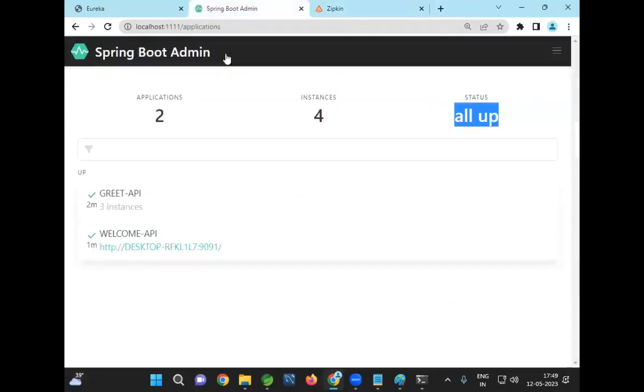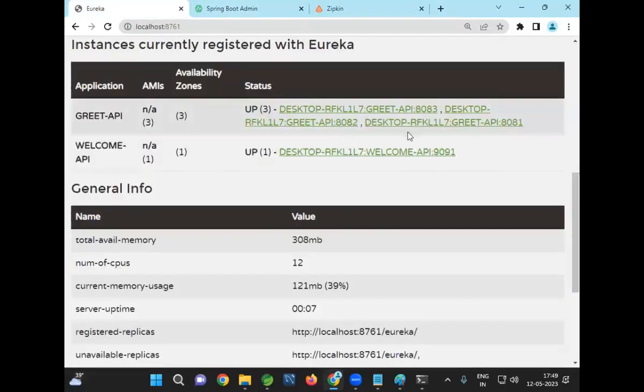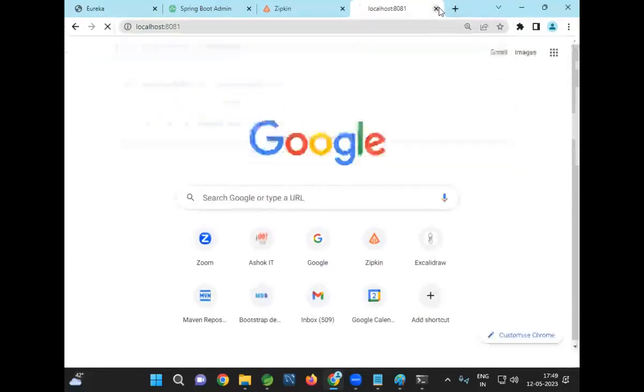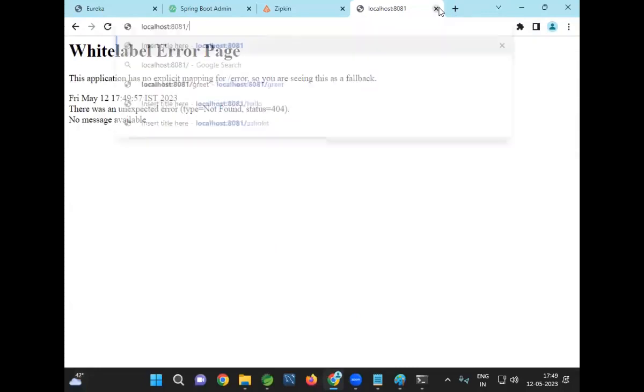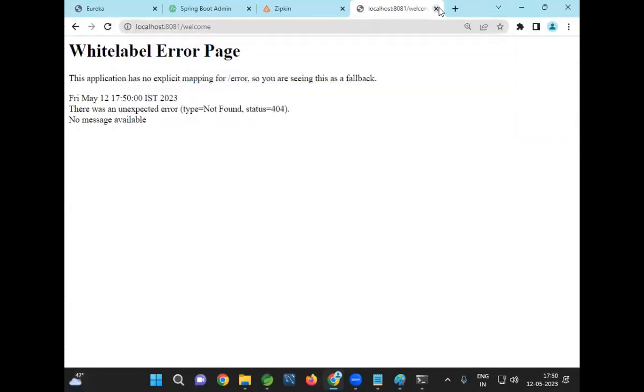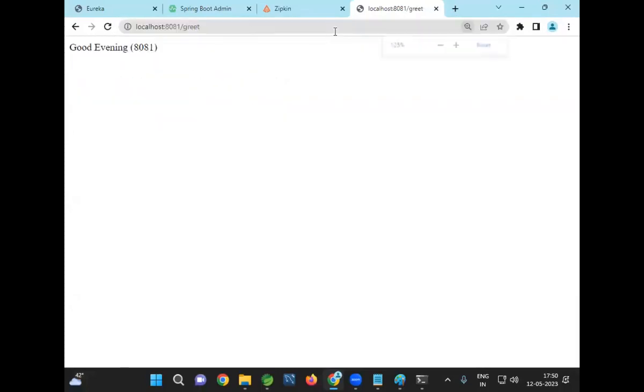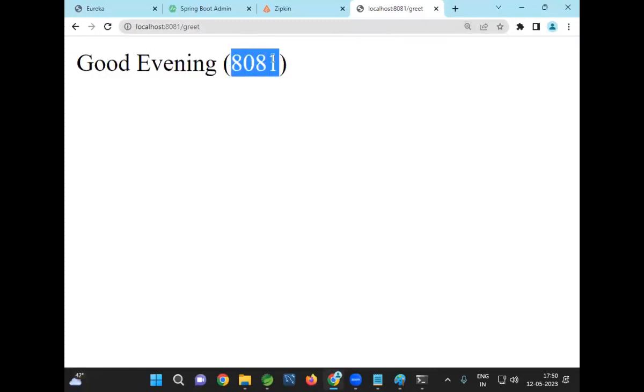Let me access Greet API first. How many URLs are there now? 3 URLs are available. Now go here, localhost colon 8081/greet. What is the response? So what is this 8081? This request is processed by the server which is running on the port number 8081.